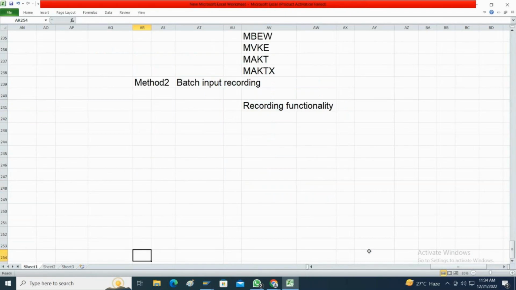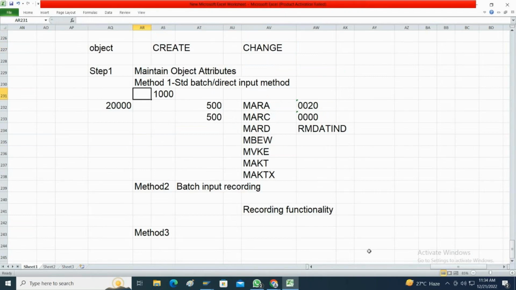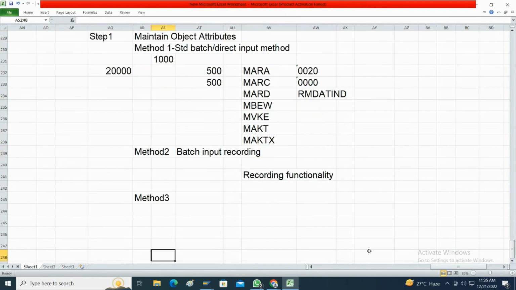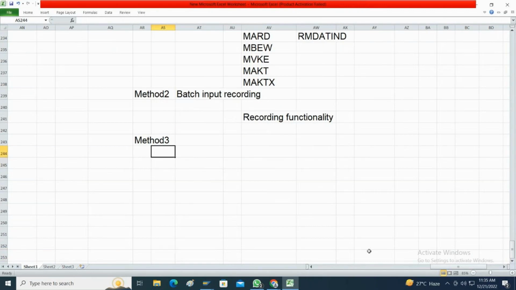Right. So then we have method 3. Nobody will ask all these things. If you are able to explain the steps, that's fine. It is already predefined, the steps.